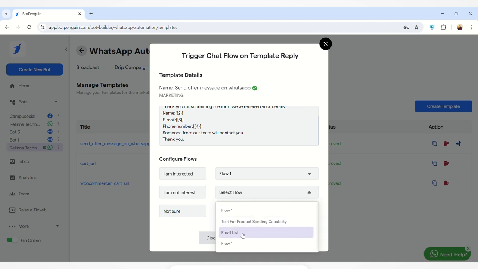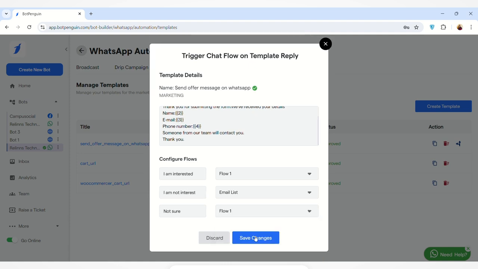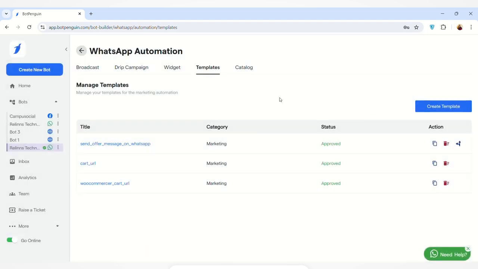For I am not interested, I am selecting the email list. This is a flow name. And for the third one, I am again selecting the flow 1. And then you have to click on the Save Changes button and your changes will be saved. So that was all about how you can use the two types of button in the WhatsApp template.